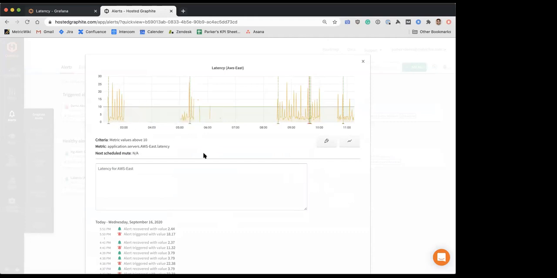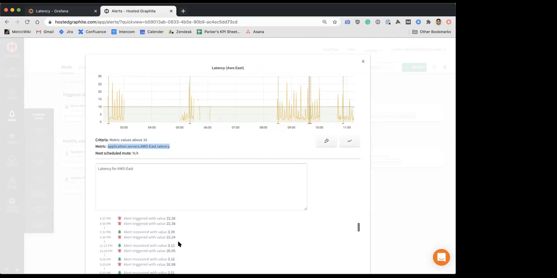So going through here, you'll see this is the criteria, so the condition you're monitoring against. This is going to be the metrics you're looking at. And then this will be any description you give it. And down here are all of the times your alert either triggered or recovered and the different values associated with that.